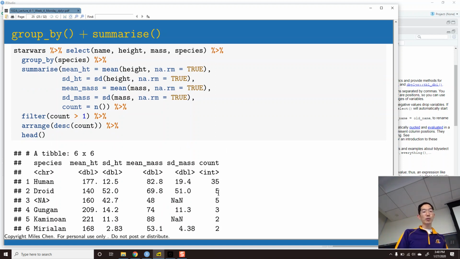We get humans with 35 people, 5 droids, 5 without species listed, 3 Gungans, 2 Kaminoans, and 2 Mirialans, I don't know, okay? And then I've had them arranged in descending order by count. Oh, and I've asked only to limit us to the top 6 using head. Okay, so this is the result. We've applied group by and we've applied summarize, and then you can filter and arrange and combine all of the different dplyr verbs here.